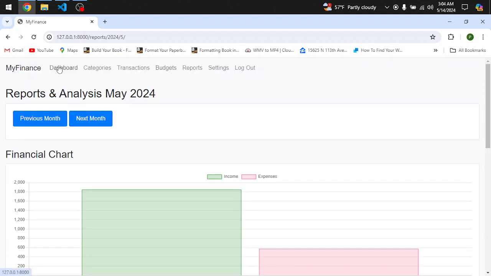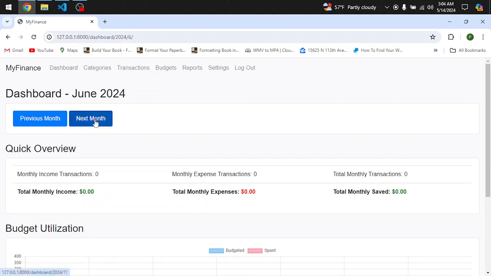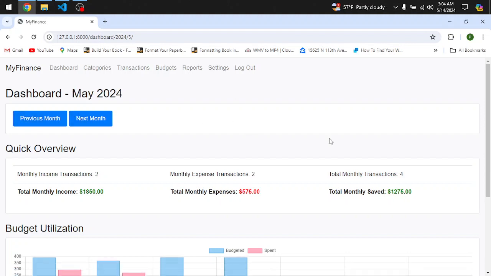And then we've also got the dashboard here that we see when we log in. Again, we've got the next month and previous month to see the dynamic information show up there. Get a quick overview of the amount of transactions for income, expense, and monthly transactions total. Again, the income and expense is shown there, and then the monthly saved.